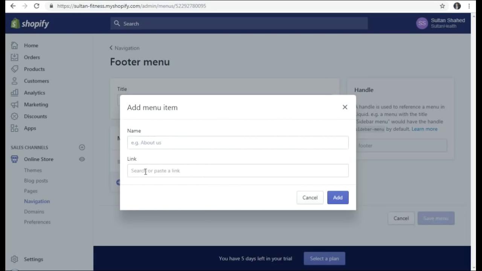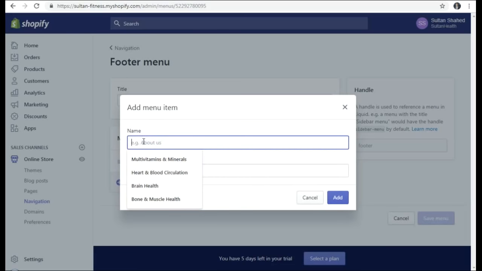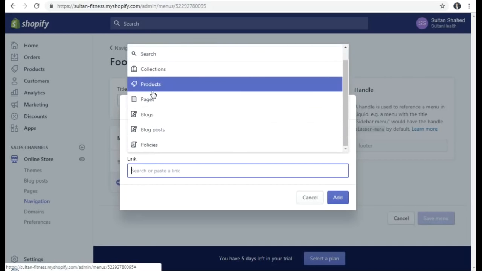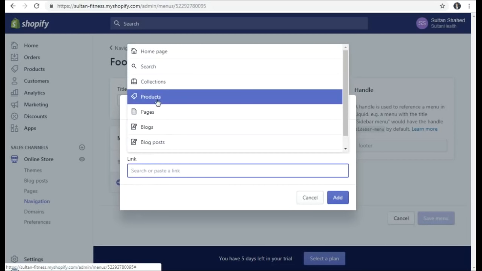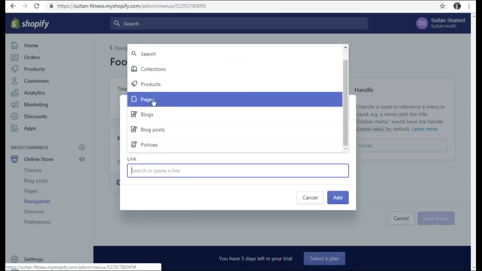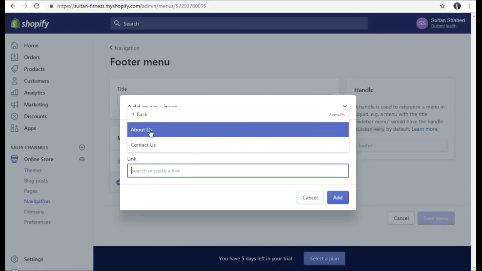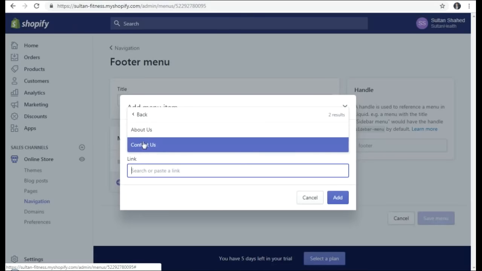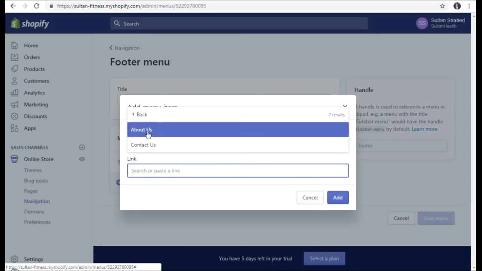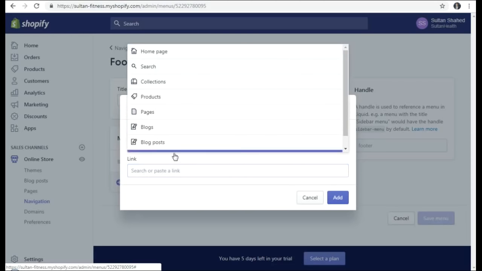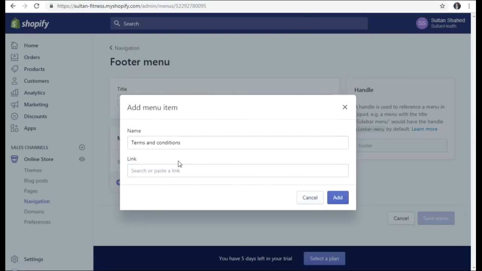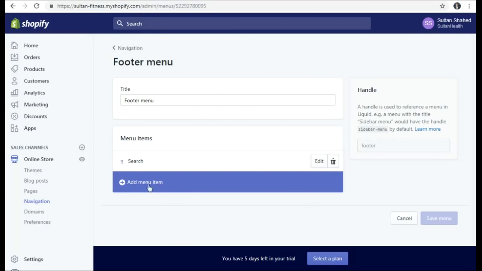So you can write here the name, maybe terms and conditions, and then you can select the link. So from the collections or from products or from pages that you've created, you can actually link. I have created these two pages already, but I don't have terms and conditions here, so I'm not gonna link it. So I'm just gonna ignore it. So yeah, that's how you actually add a menu item on the footer menu or the main menu.